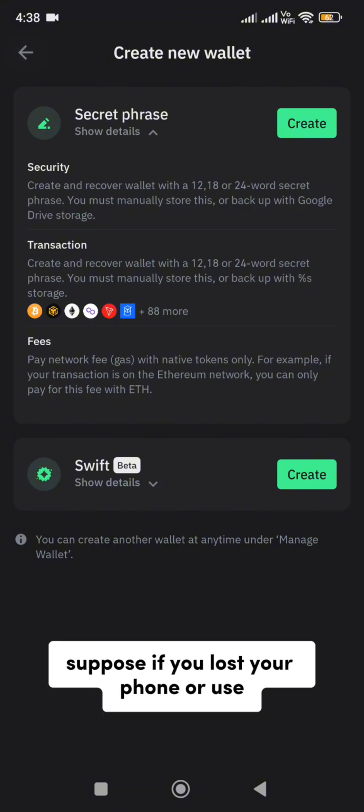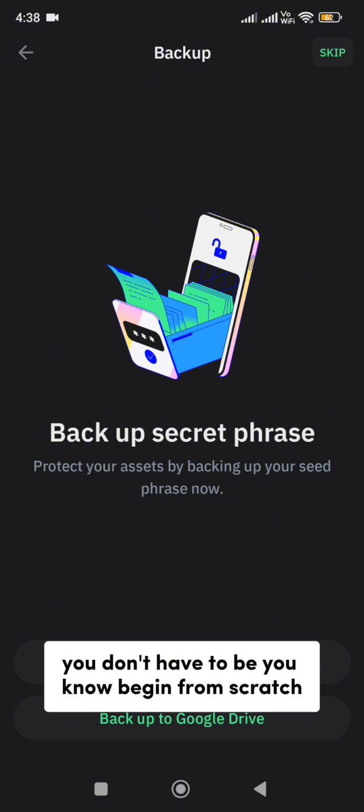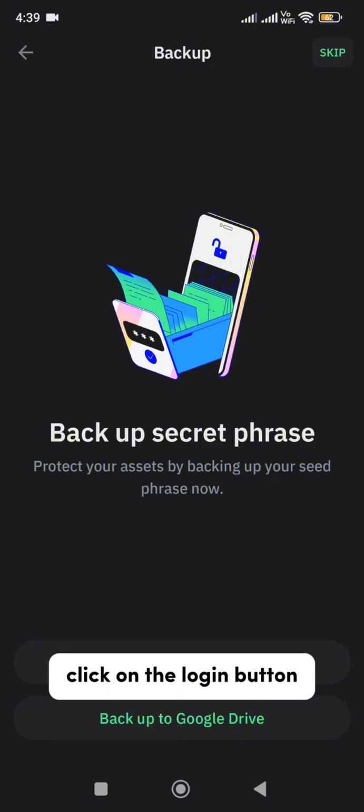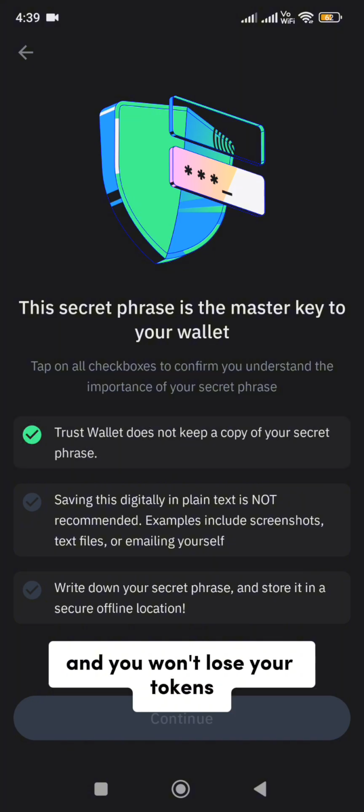Suppose you lost your phone or buy a new phone for yourself and you want to set up your wallet again, you don't have to begin from scratch. You can simply click on the login button and type in this secret phrase to get access, and you won't lose your tokens on the same.